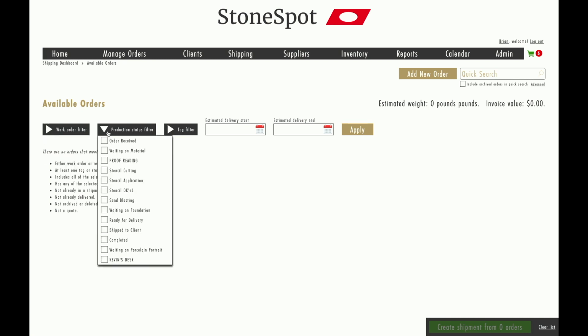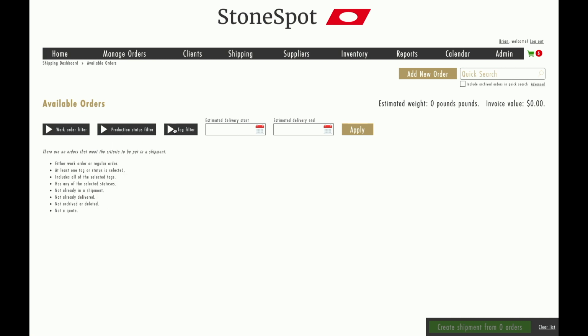Then here you have the production buckets that you want to look in. So you could, for example, look in ready for delivery and waiting on foundation. Because this is just a test account that I use for demonstrations, I'm going to just look in the order received bucket because that's where I know I have some orders to look at. So I'll close that back up.